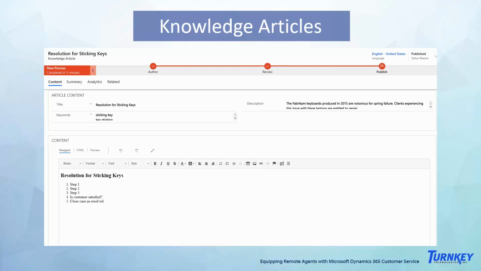Knowledge article searches can be embedded directly into various records. So for example, it can be embedded right into a case record or even customer records. So you can have a search bar and access to the knowledge base right where you're working.